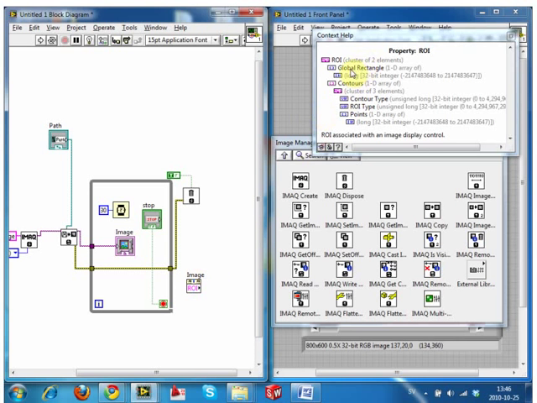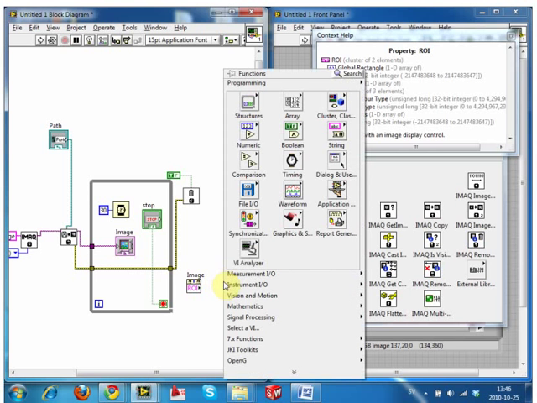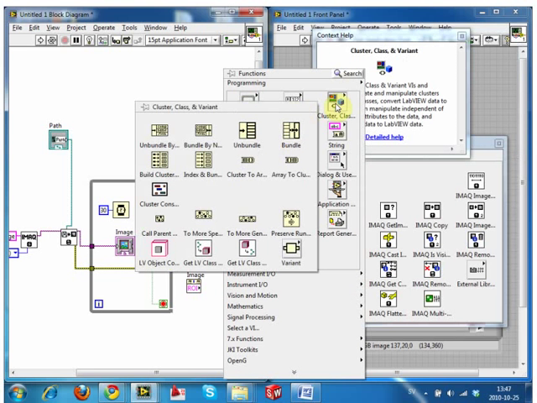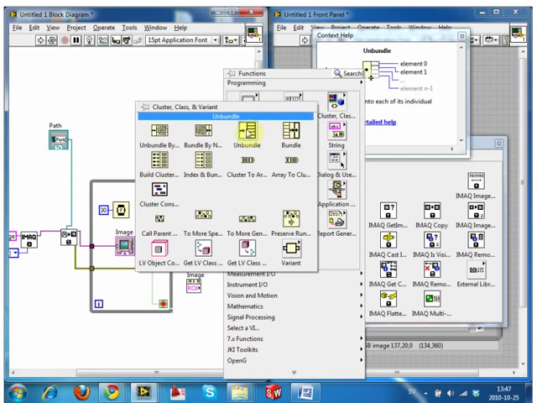So we need to right click on the block diagram, and we need to go to the cluster palette. We want to go to unbundle. We need to separate out this cluster. So if you click on unbundle and put it close to.